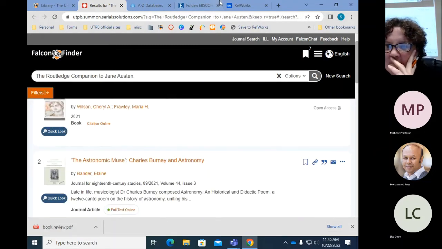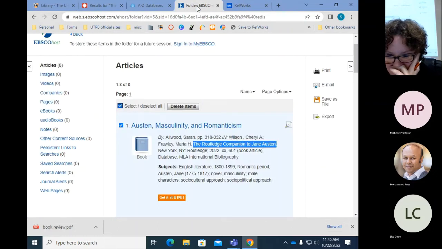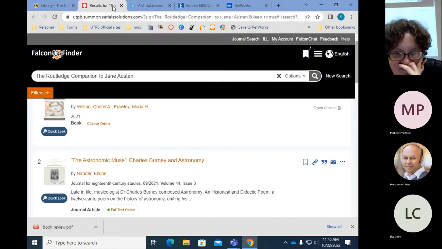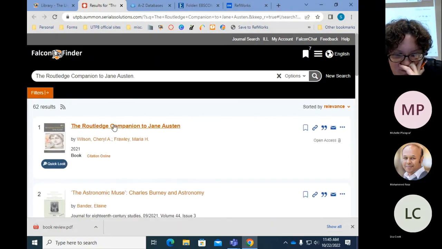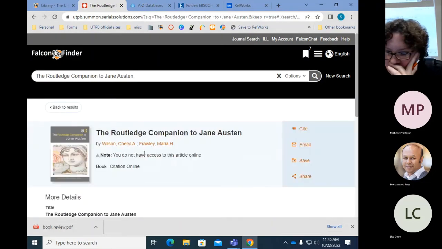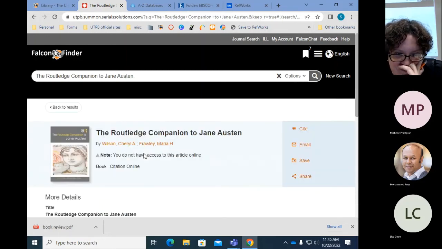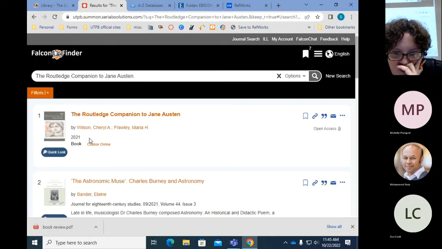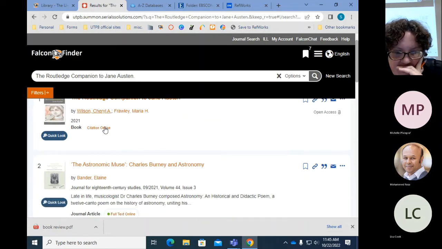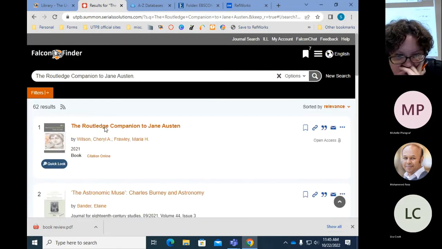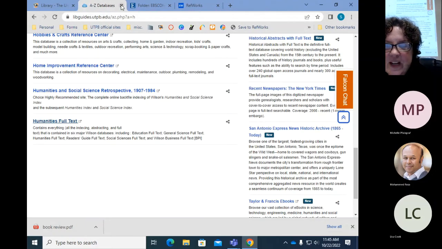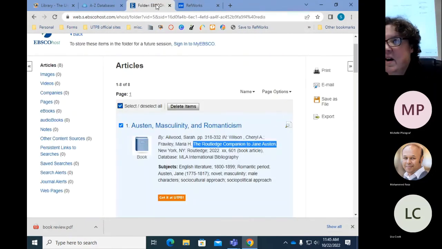Bingo. It's an ebook too. Woohoo! Oh, that's a citation. Okay. Sorry, got too excited. That may be an interlibrary loan. And you may find yourself doing this, hopping back and forth.